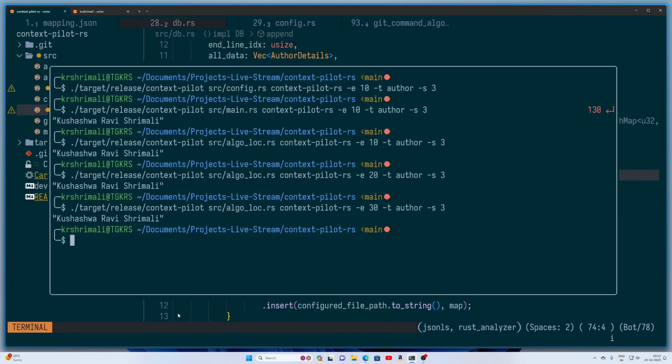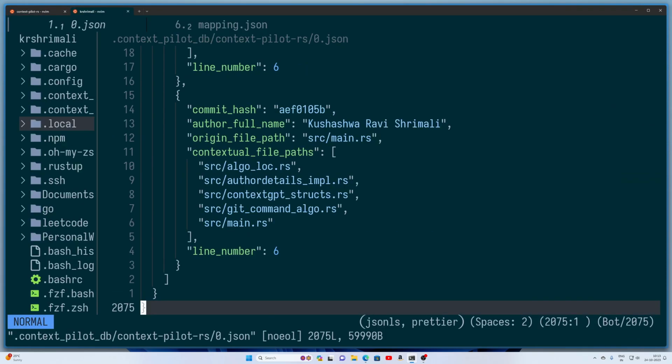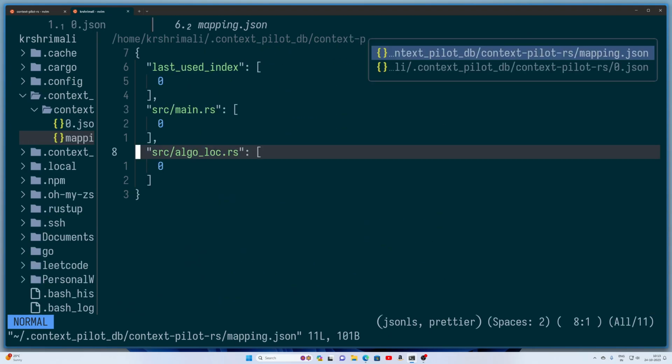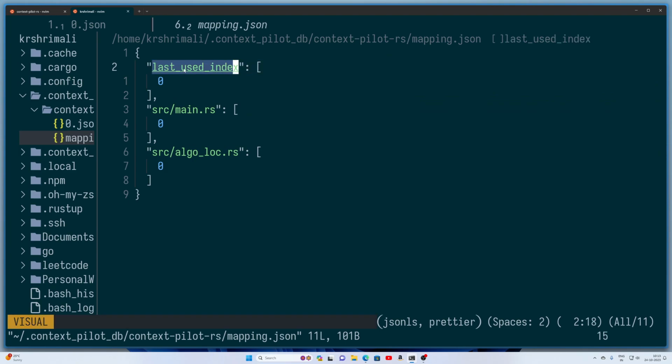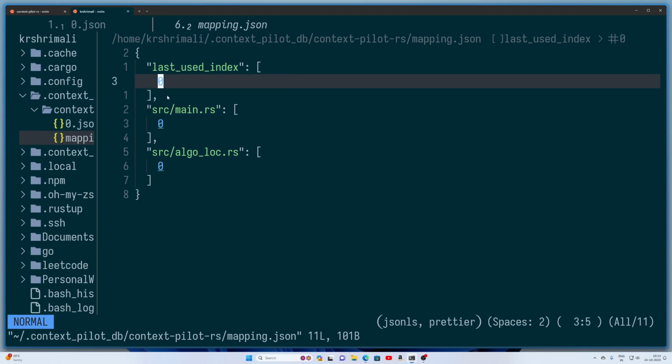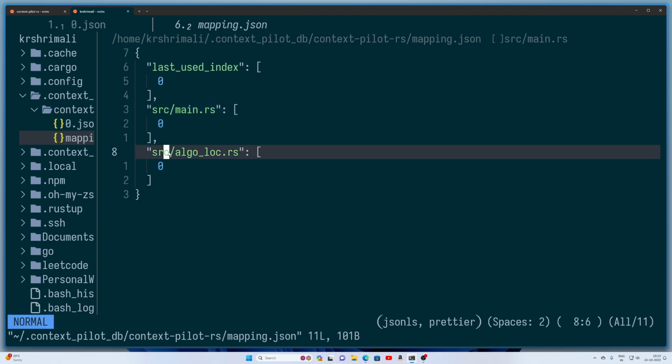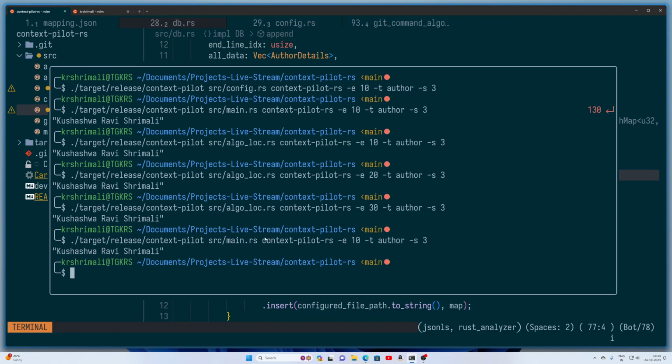This is good. Okay, now suddenly if I come up with an idea to use main.rs, does it change? No, it does not. And what's the mapping file? So by the way, we create this mapping file where I use last use index. Because I'm doing database sharding here, the idea is if a file crosses a particular limit, I don't want it to keep having the same DB as the current file. I want to append the new data to another file, and I want that to be appended here as well. Okay, so this is okay. src algo loc.rs is okay.